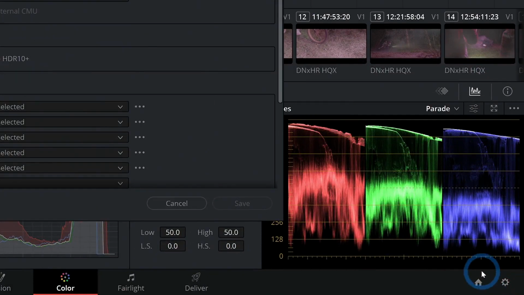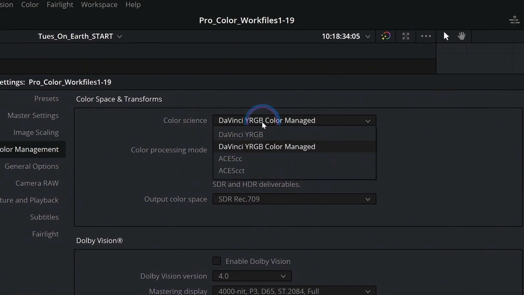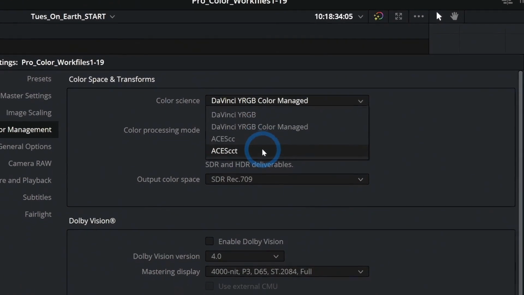We'll go back to our project settings, and this time under YRGB color managed, right here under color science, let's switch that to ACES CCT.